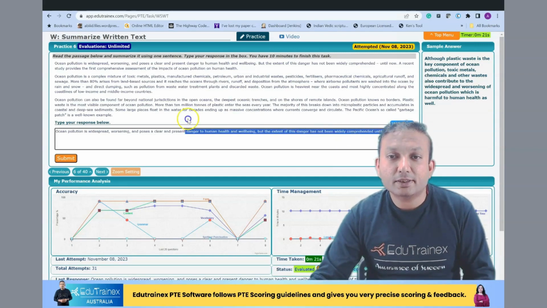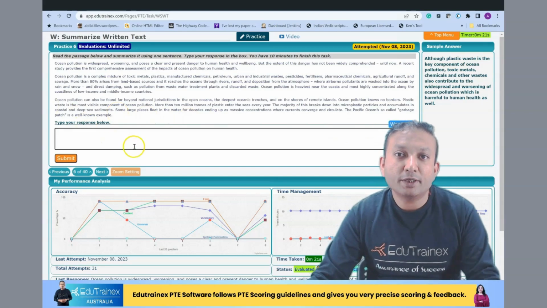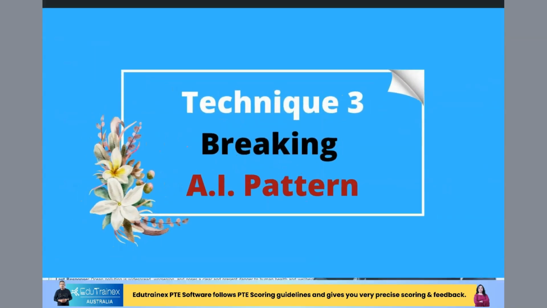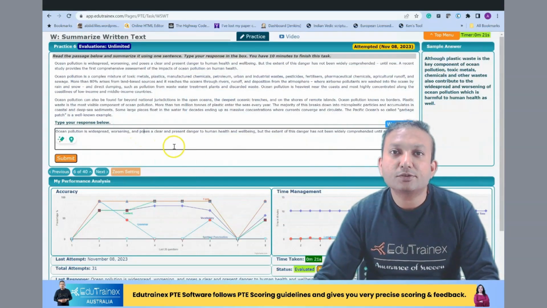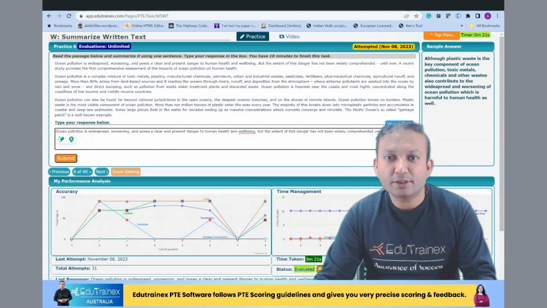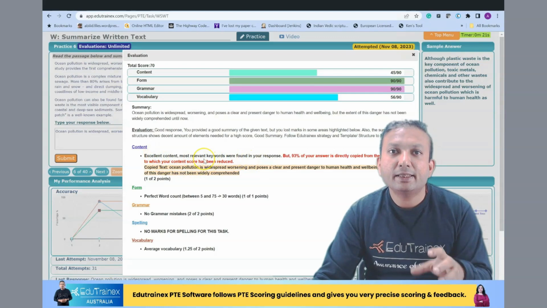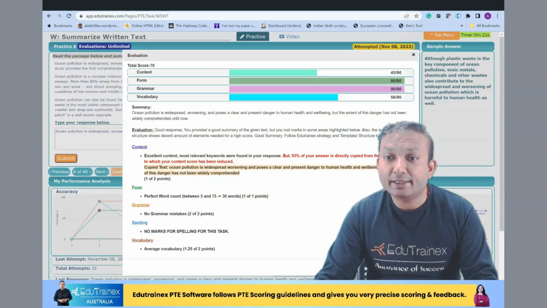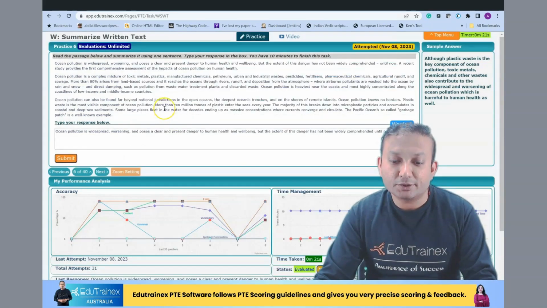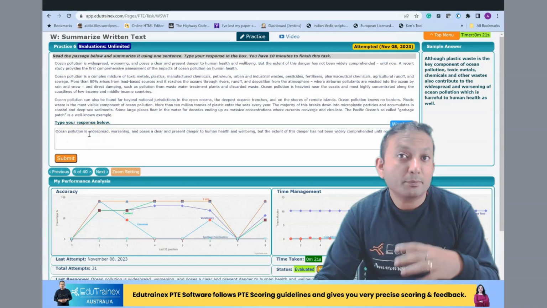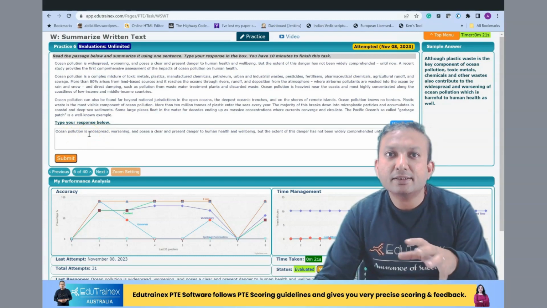Okay, so I have discussed the 2 techniques now. Now moving on to technique number 3. In this, what I'm going to do is I will keep this sentence which I submitted using my technique 2, merging 2 sentences. Now, what I'm going to do is the AI is detecting that we have copied the text directly from the passage. So what I'm going to do is I'm going to fool the AI, or I'm going to trick the AI by breaking the sentence patterns.